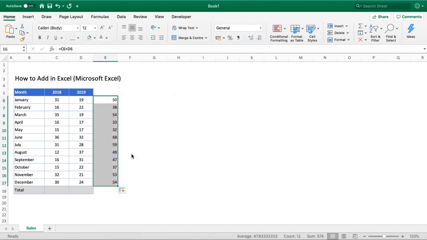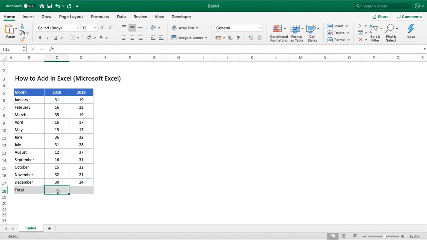So that's one way that we can do the addition. And I'm just going to clear that just so we can start from fresh. When it comes down to totaling more than just one or two numbers, well, two or more numbers, obviously we have another option available to us.